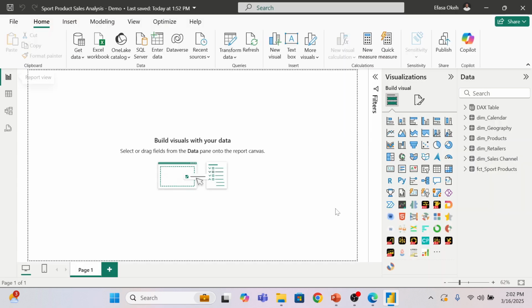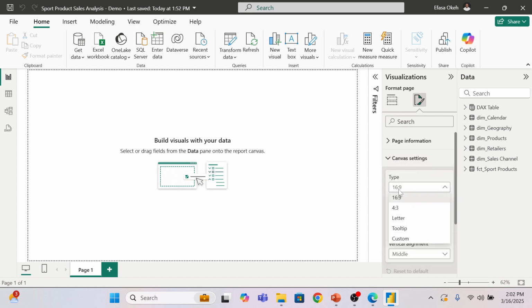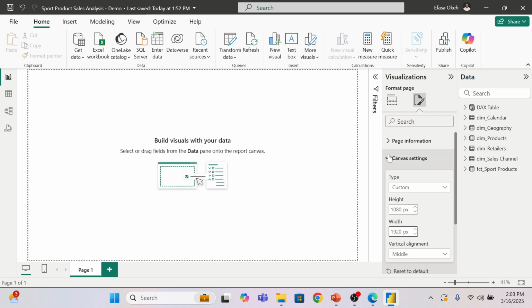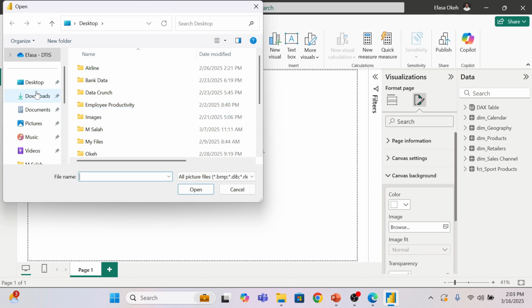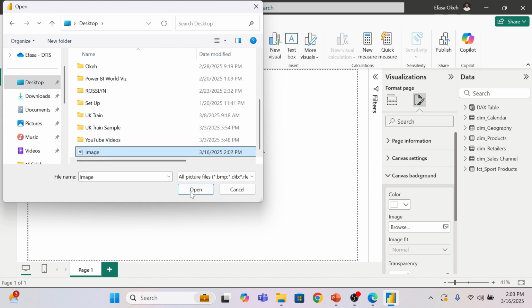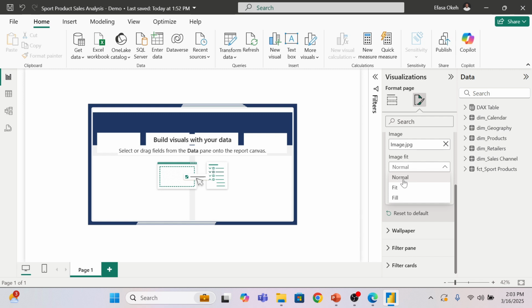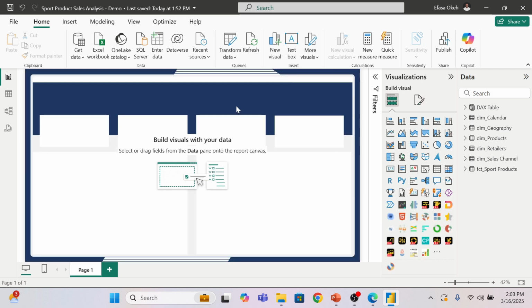Next, I'll navigate to Power BI and come to format page. First, I'll come to Canvas settings. I'll change the Canvas settings from 16:9 to custom, and it will be 1080 by 1920, just to give me more space. I'll come to Canvas background, browse, come to my desktop, select the image, click on open, scroll down, reduce the transparency to 0, and change the image fit from normal to fit. Great. So I have my background image in Power BI already.